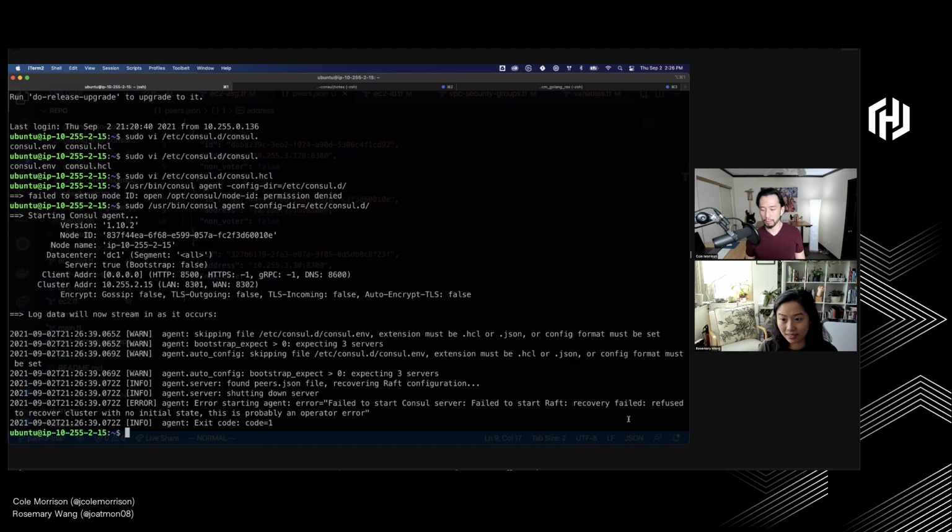This is probably an operator error. Isn't that just a nice way of saying it's a user error? Okay. Failed to recover. Refused to recover cluster with no initial state. I think there's no state on this node because it was a new node that was added after it was destroyed. So would I then need to grab the state from the other one? I don't know if that is a bad thing or a good thing to do. Yeah, I don't know either.